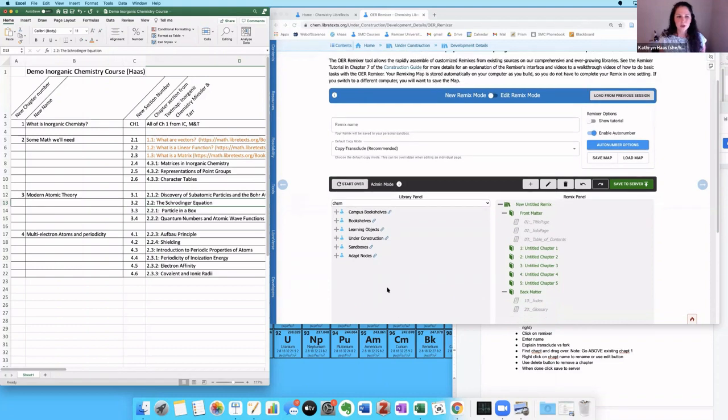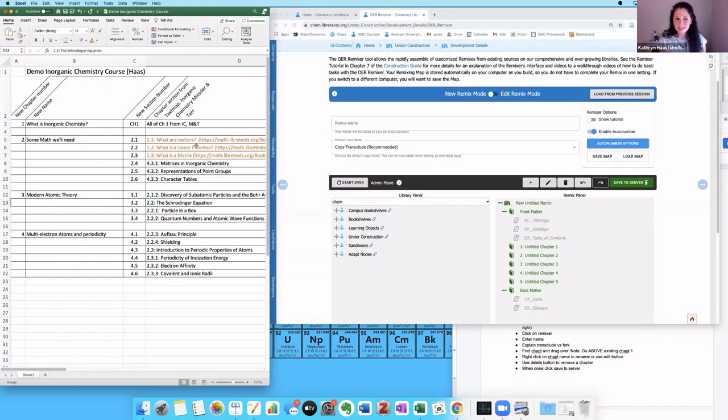Okay, so I have a plan. This does take time to create, and the remixer is a little easier to use when you already have a plan. So I'm gonna call this my Demo Inorganic Chemistry text. So I put the title here.